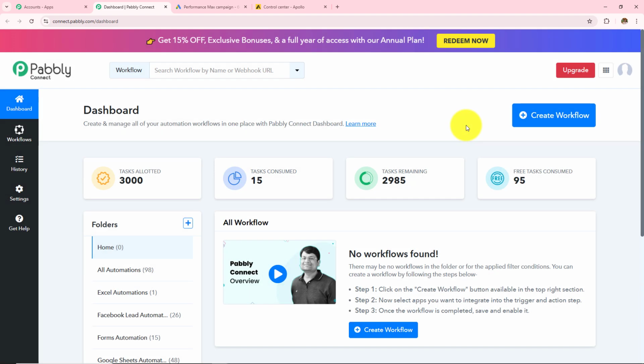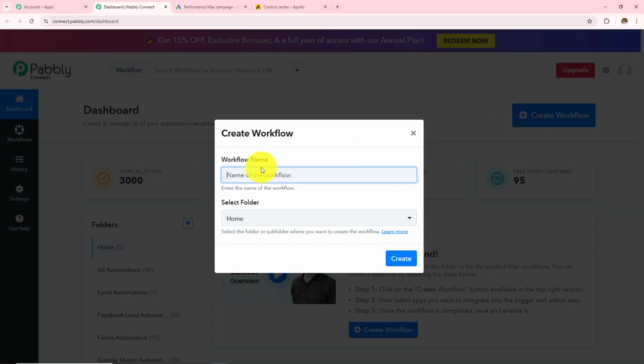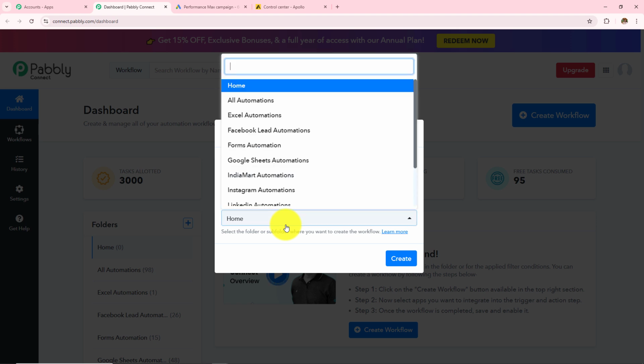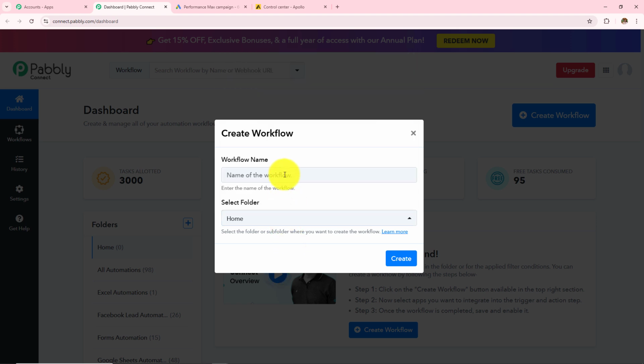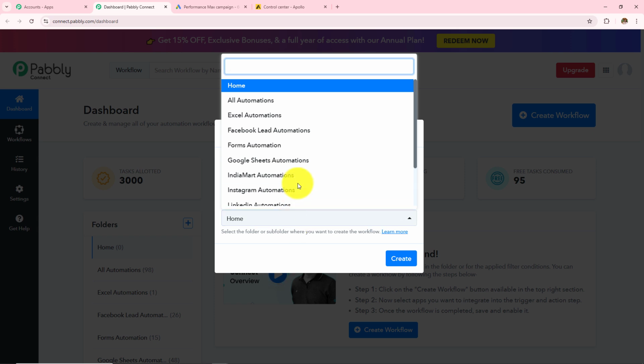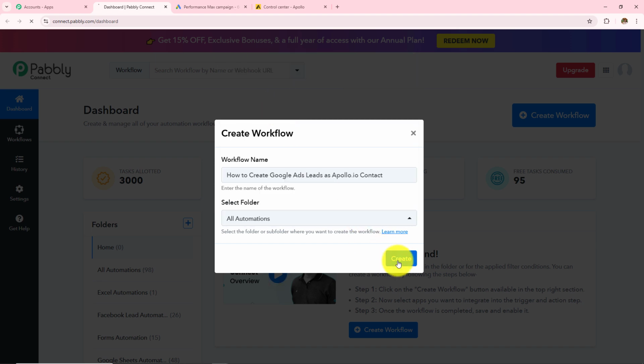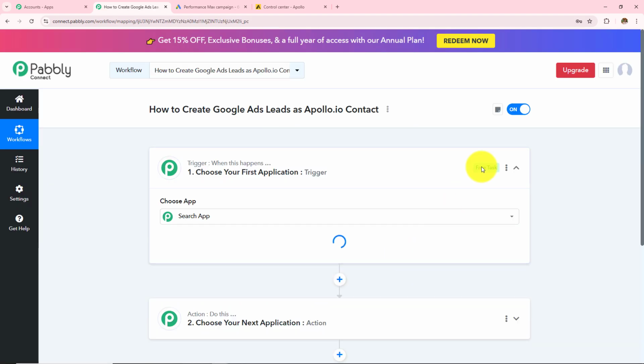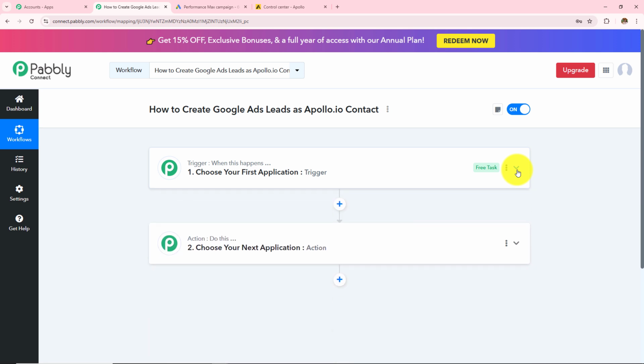For now, I want to create a new workflow, for which I need to click on this create workflow button, and first I need to provide the workflow name and then have to select the folder in which I want to save that workflow. So first let's name this workflow as how to create Google Ads leads as Apollo.io contact, and then I have to select my folder. So these are the folders that have been created, and I want to select this all automations and then click on create.